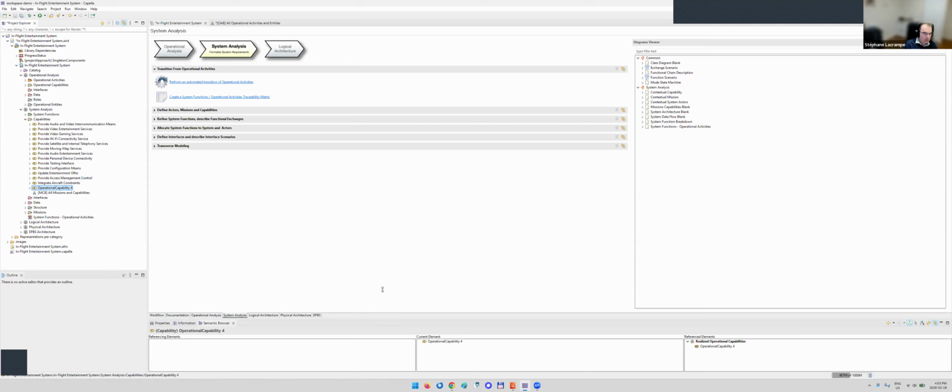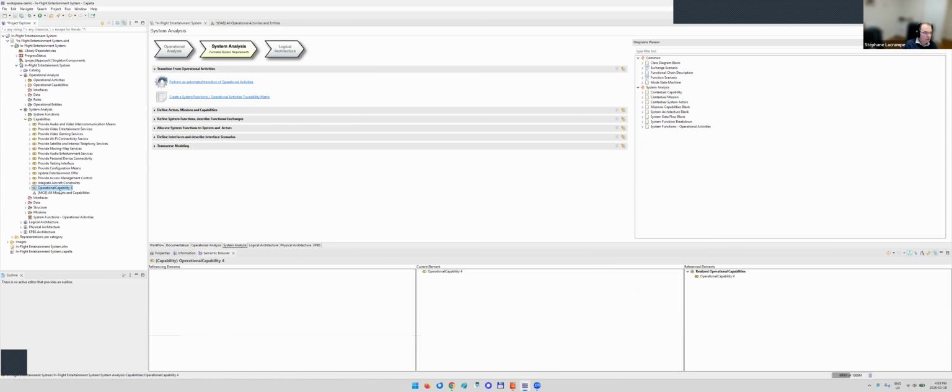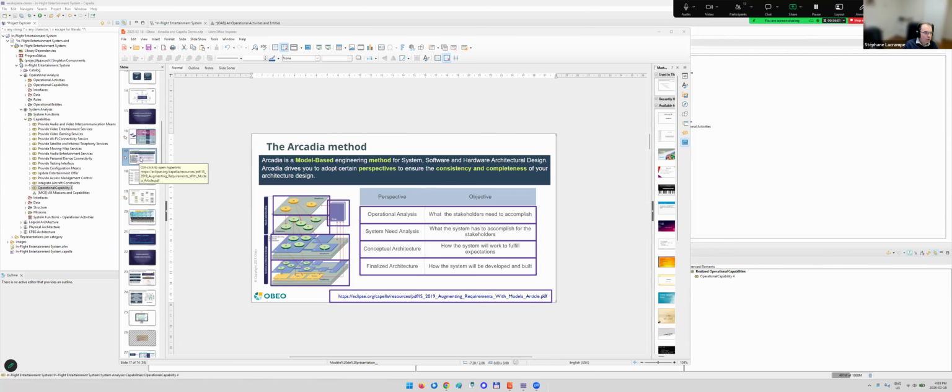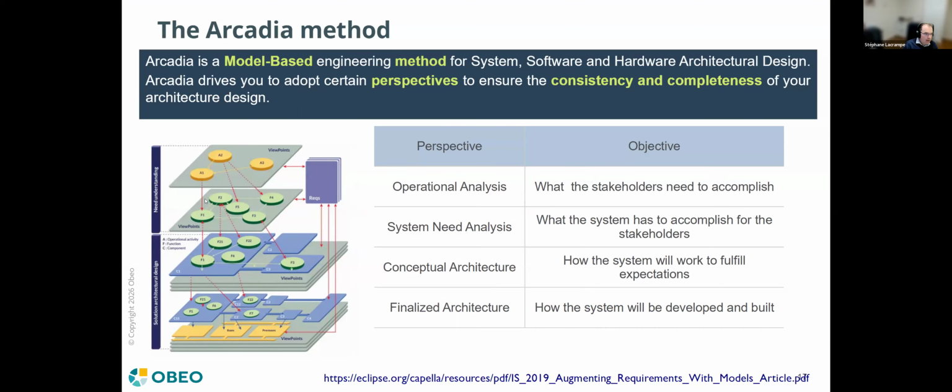If I look at the semantic browser on my operational capability 4, I can see that it is realizing an operational capability that is the same operational capability 4 that I created. So going back to my slides here, what we are looking at is this red realization link between an operational capability and a system capability that I just transitioned.